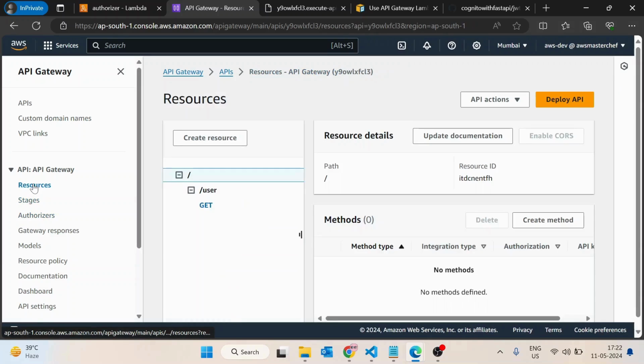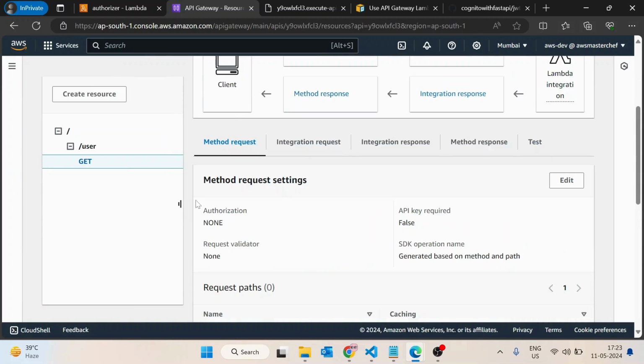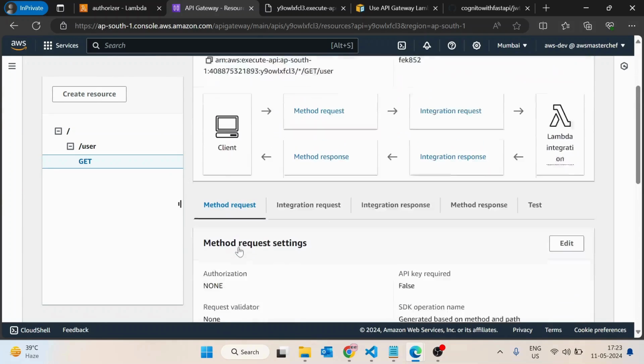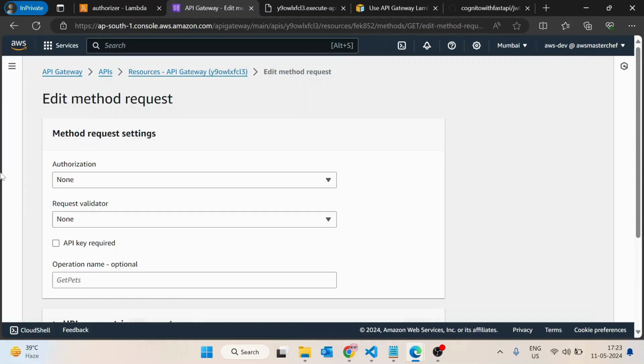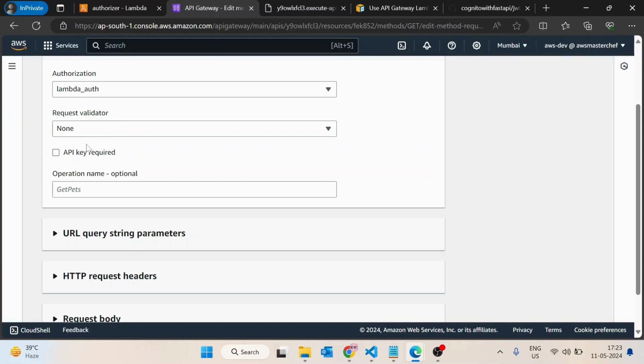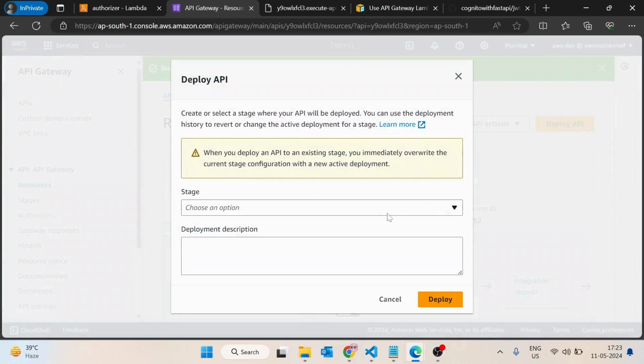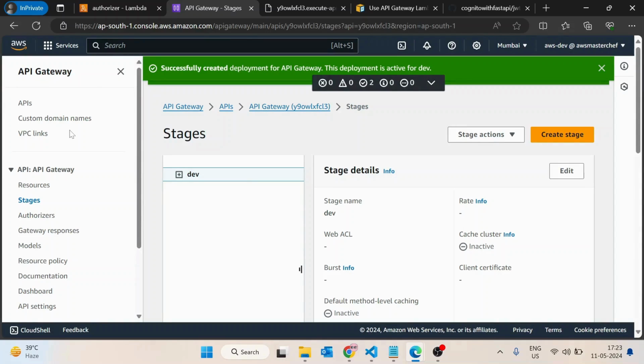Then what we have to do is use this authorizer inside the routes as well. So I will go inside the method request, edit it, inside the authorization select Lambda auth, and then I think it's done. You have to save it, then deploy it, dev deploy. So now we have deployed this API.